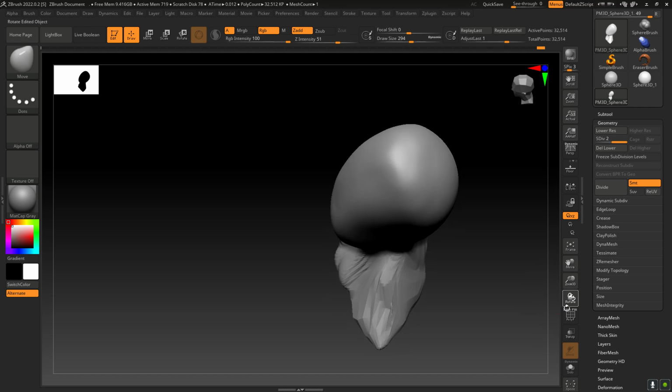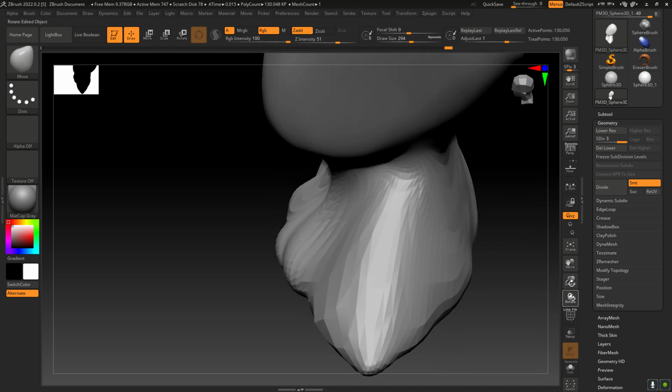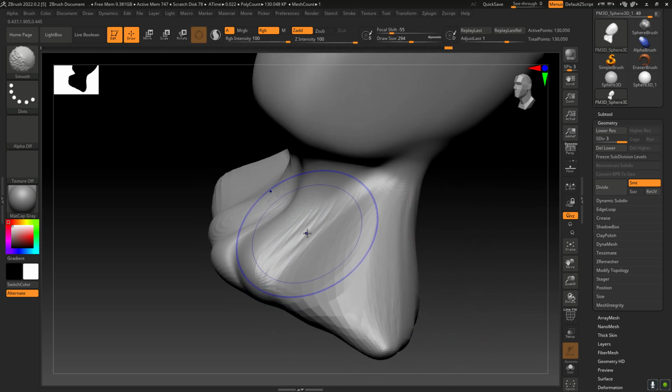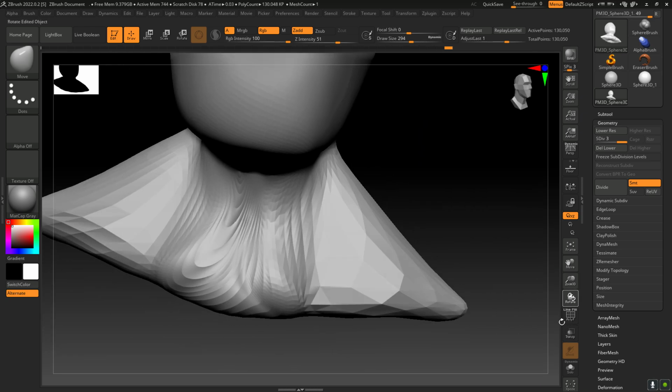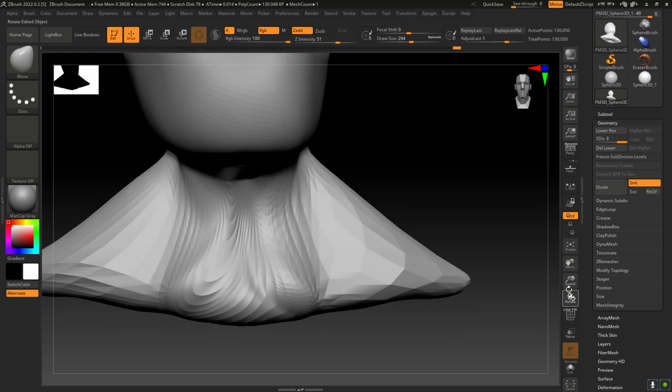See here mesh is spoiling. So what you should do? Control D. Smooth it. Shift hold. Shift holding is a smooth. Shift in your keyboard. Shift hold and smooth it.